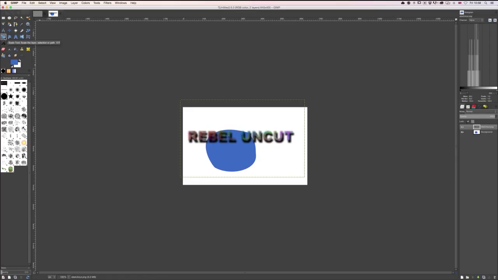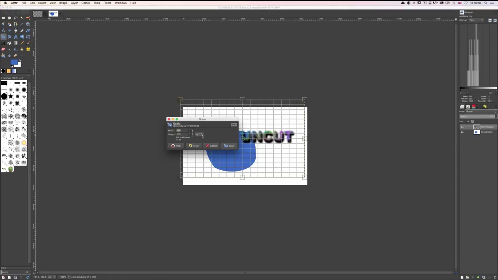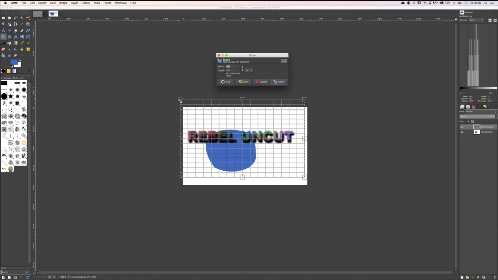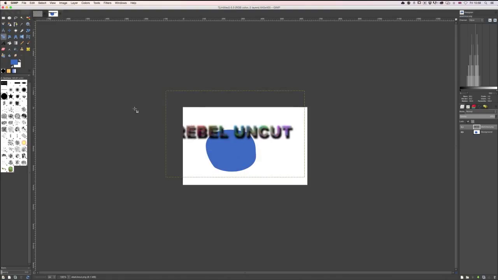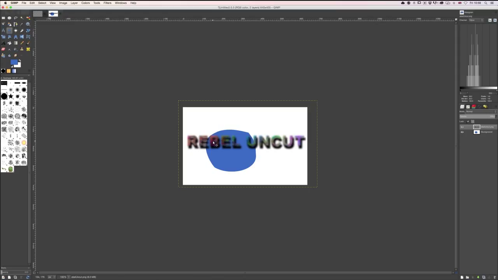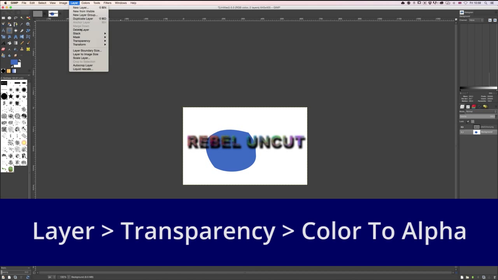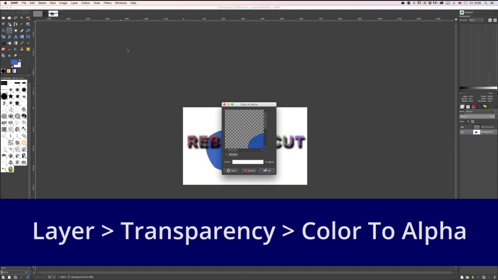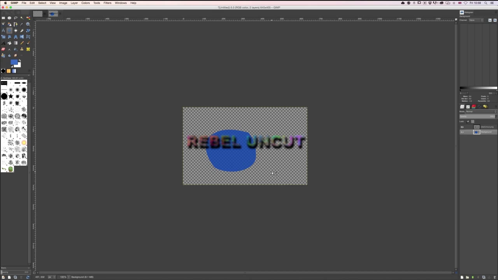It has a square with a white arrow in it. Make sure that the right layer is selected and then click the screen and it will put a grid over your image. Drag the corners to make it bigger or smaller and then hit OK. If you want to remove the white background, do what we did before. Select the layer with your shape in it and then go to Layers, Transparency, Color to Alpha. Export the whole file as a PNG and you are done.